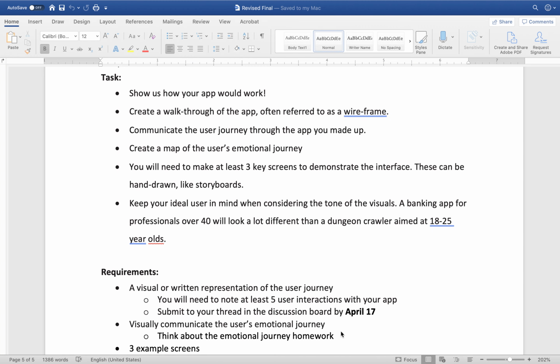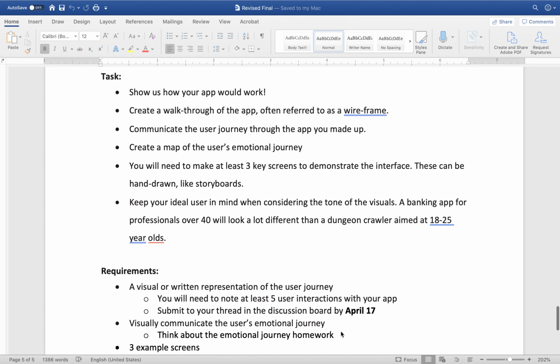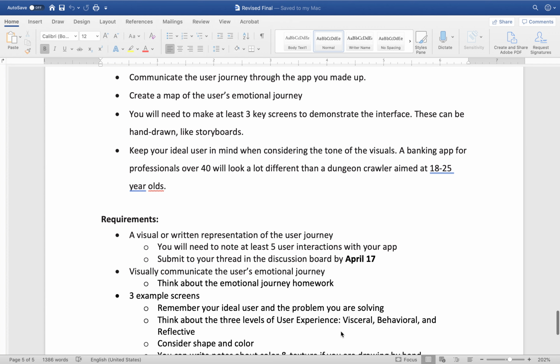You're going to actually draw us a map of the user journey, and in this case, you're going to walk us through it. So you will also need to submit a map of the user's emotional journey, and you'll need to draw 3 key screens or make mock-ups of 3 key screens to demonstrate the interface. But again, you can draw these by hand like they're storyboards.